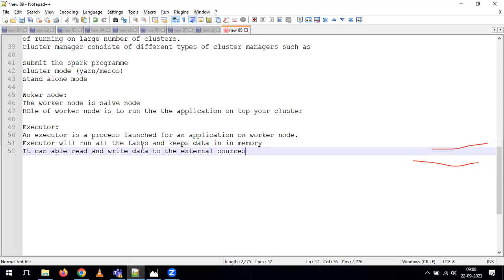So the executor is a process launched as part of your application running in our worker node. It triggers all the tasks. Whatever results we get are stored in memory. After that, with the help of the executor, you can either read the data or write the data on top of external sources, depending on our requirement.